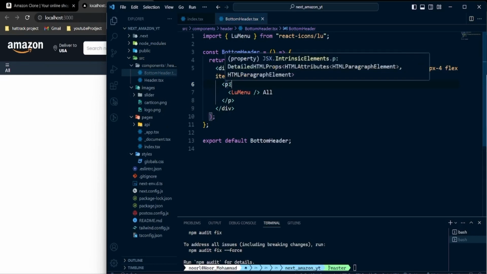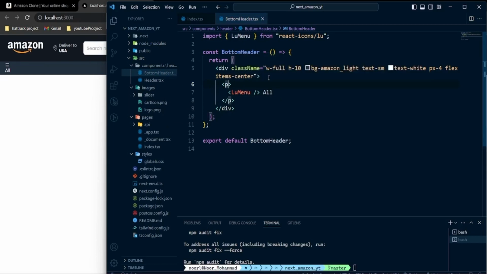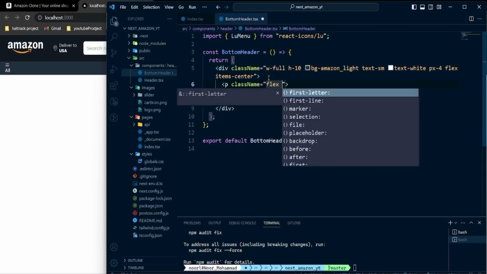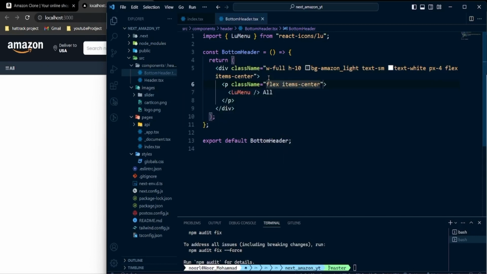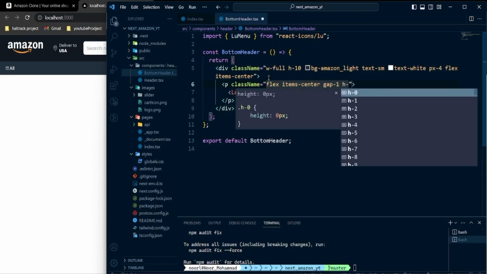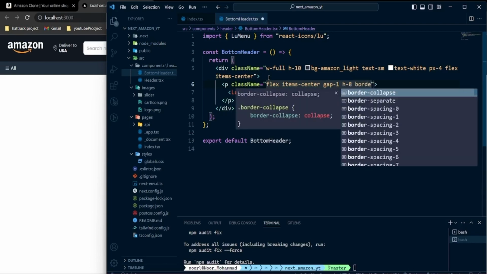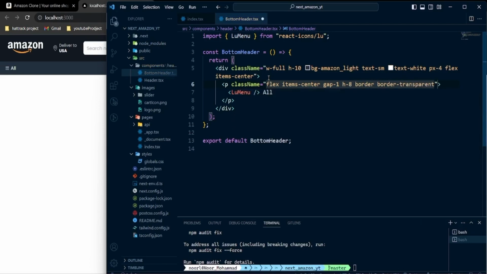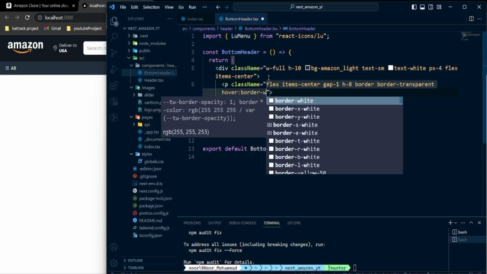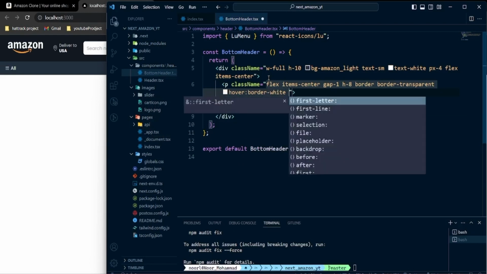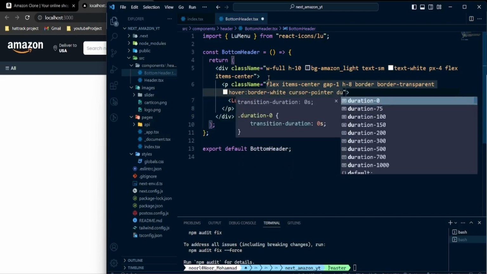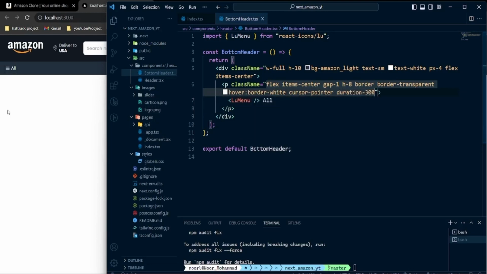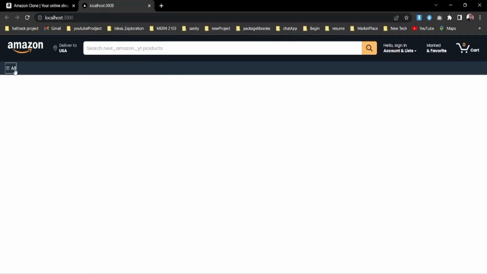Okay, so for the first one, it will be a little bit tricky. So give a flex item center. As you see, coming all together, the gap will be 1, and the height will not be the full height, it will just take the middle height of it. And because we will give the border, by default the border will be transparent, and on hover, the border will be white, and cursor pointer, duration will be 300. As you see, on the hover, it's coming in that way.